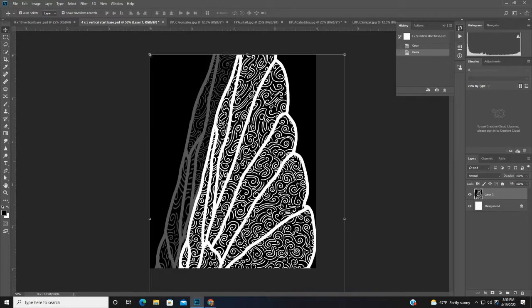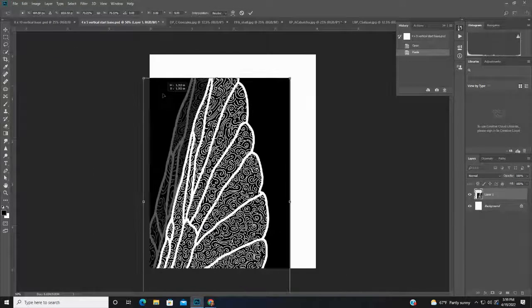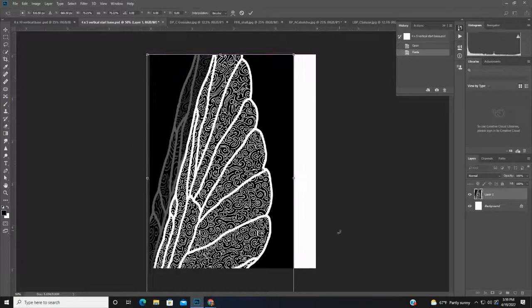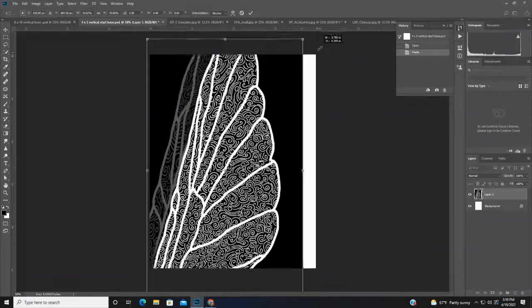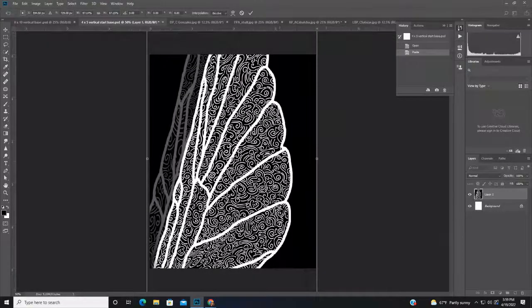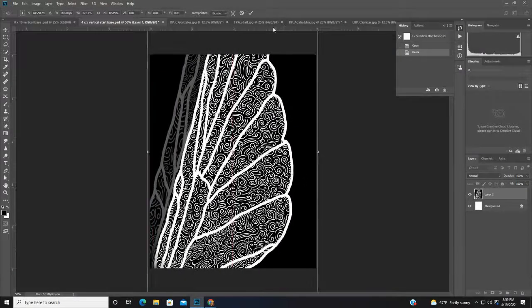Then I'm going to come over here and do Edit, Paste, and I'm going to resize this and figure out how I want to place it. It needs to fit completely on here with no white showing. So let's put it right there. All right, that looks pretty good.